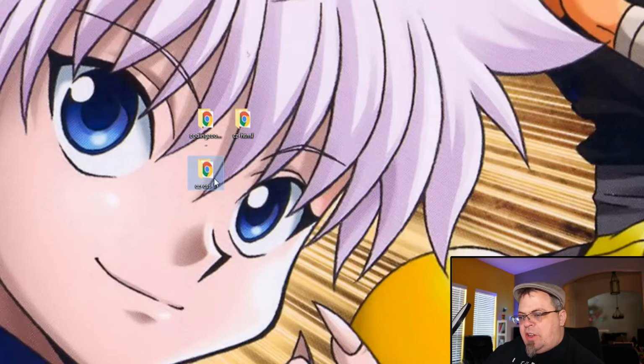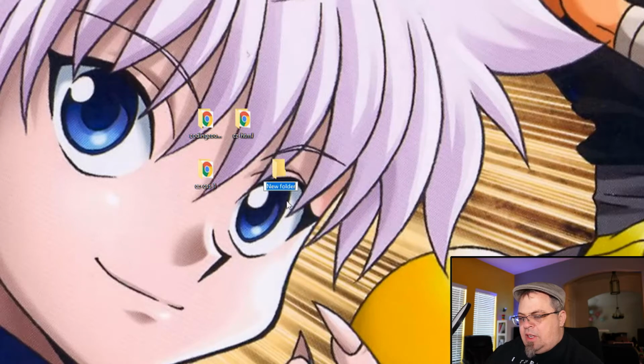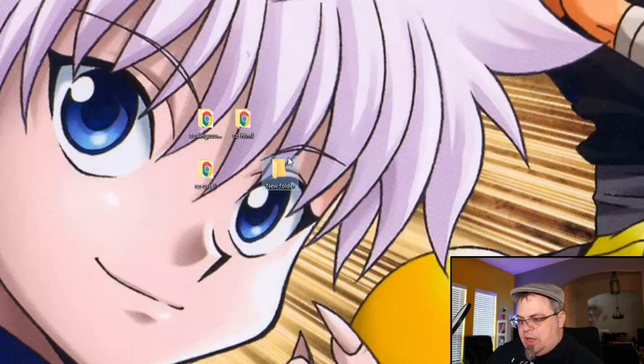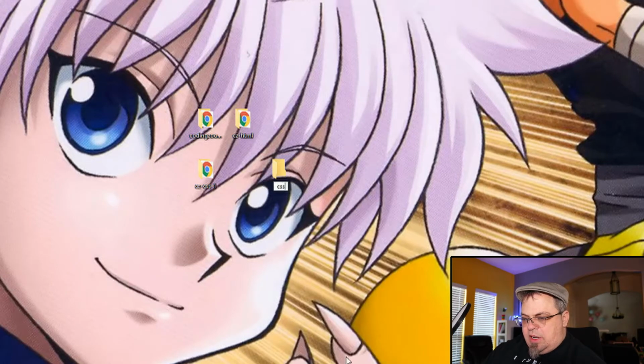so let's go ahead and create a new folder on our desktop. So I'm going to right click and choose new, choose folder, and now I'm going to right click on that new folder, choose rename, and I'm going to call it CSS, or rather I'm going to call it CZ-CSS.